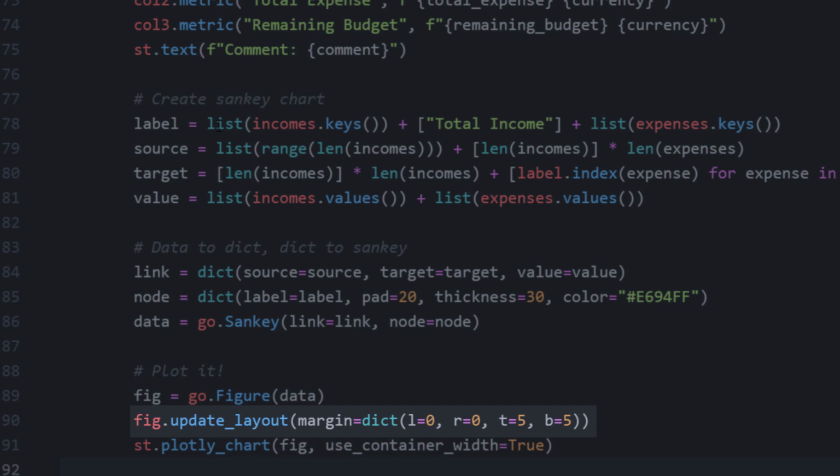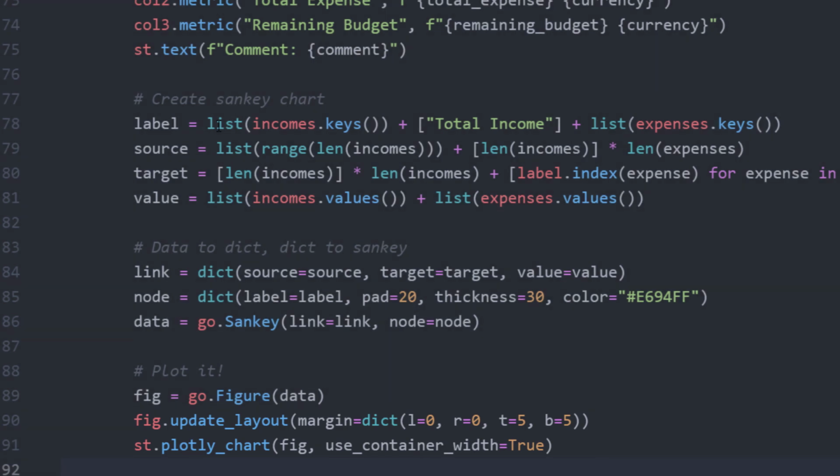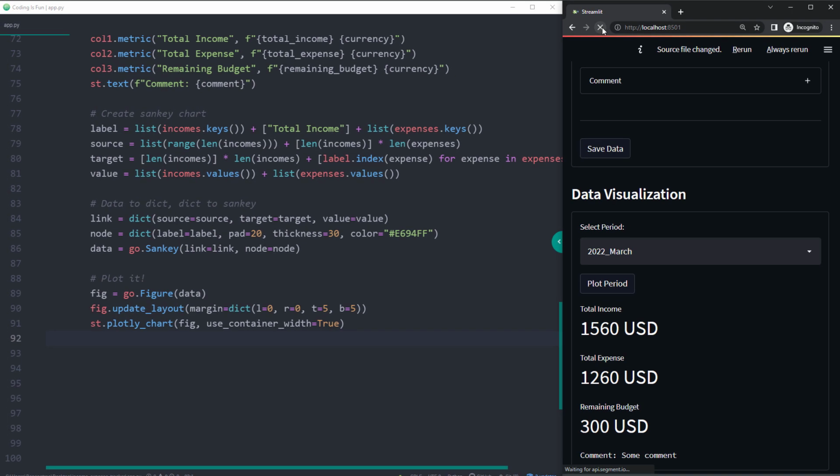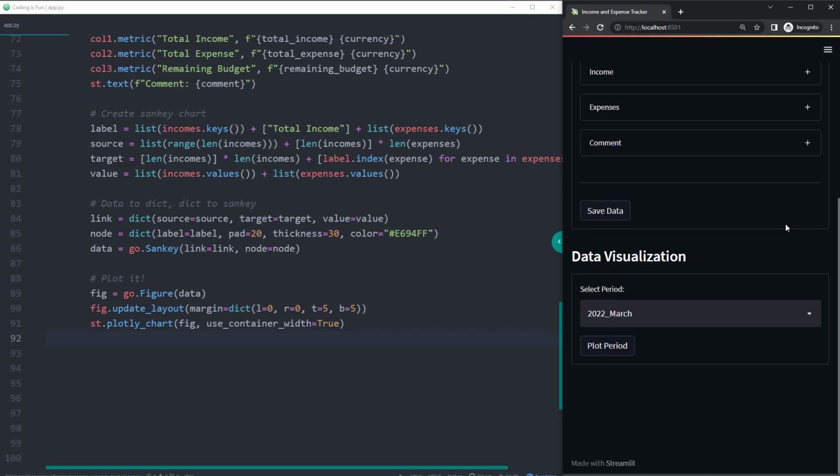By default, every plotly chart has a certain number of margins, which we can override in the update layout method. To display the chart, I'm using st.plotly_chart, followed by our figure, and I want to use the entire container width. Alright, let us give our website a refresh to check out our chart.